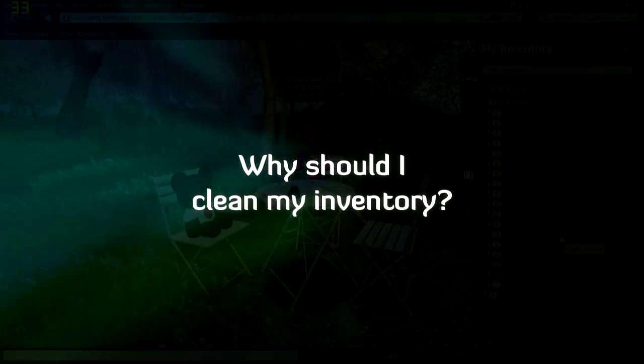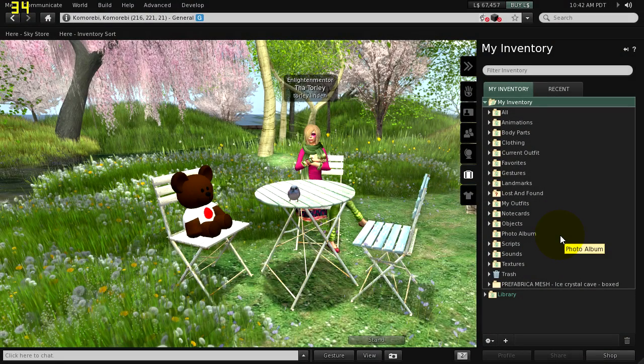So first of all, you may be wondering, why would I need to spring clean? Why is it important? Well, a smaller inventory not only loads faster, but you can find your stuff easier. And plus, it just feels wonderful to get rid of all the clutter.